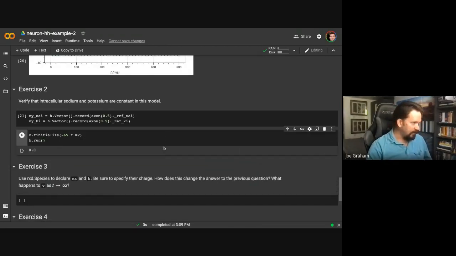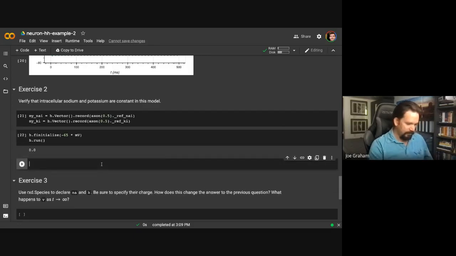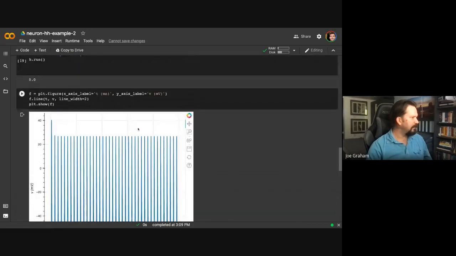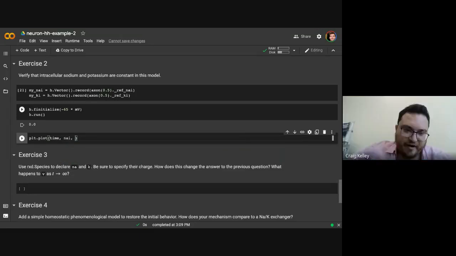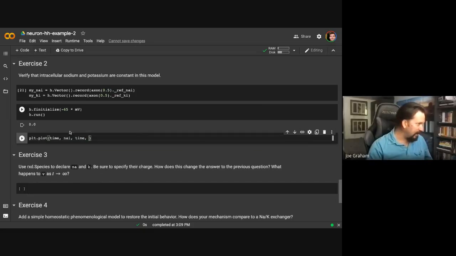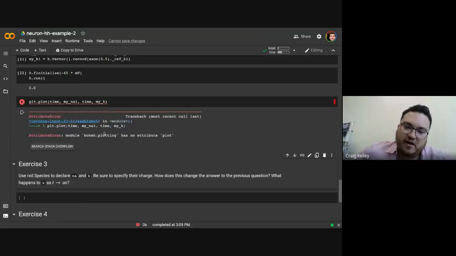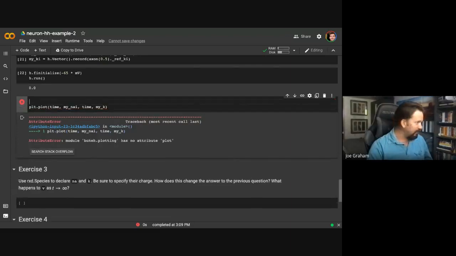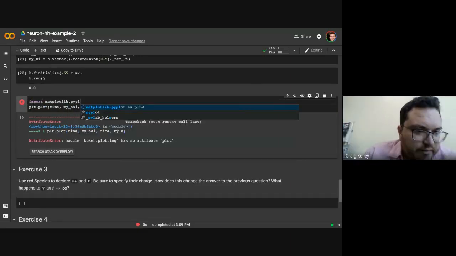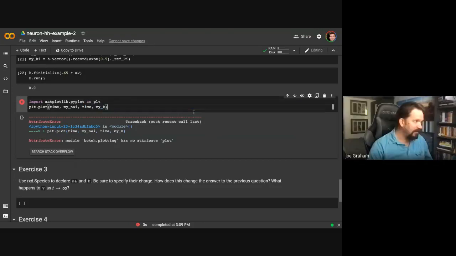Okay, and now, yeah, let's add another code cell. Did we save time? We did, didn't we? Yeah. Time versus my NAI. Oh, yeah, my NAI, thank you. Oh, you need an I at the end of that. I've got the Bokeh plotting instead of. I'm not that familiar with the Bokeh plotting, so I'm just going to import matplotlib. Yeah, me neither. Plot is PLT, and then plot.